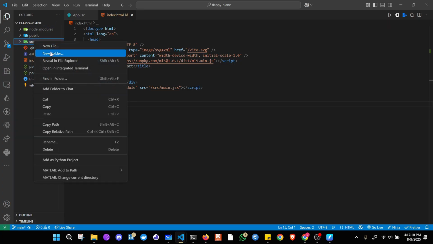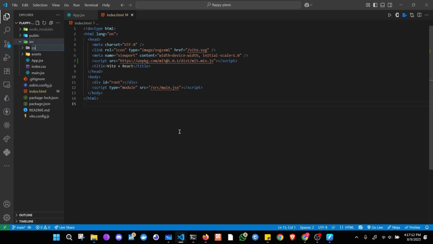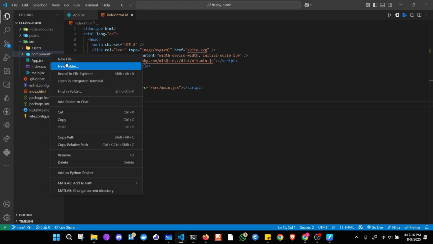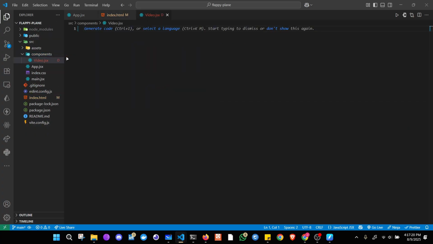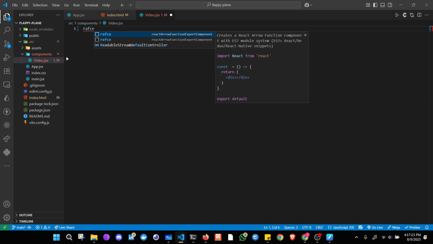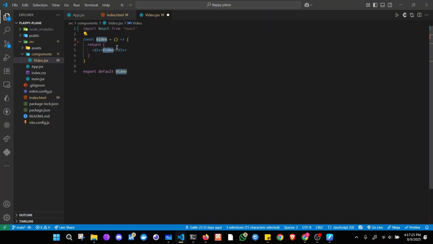Inside src, create a new folder, name it components, and inside components create a new file, name it video.jsx. Again, type RAFCE to create the arrow functional export component. You can remove the React import from here.